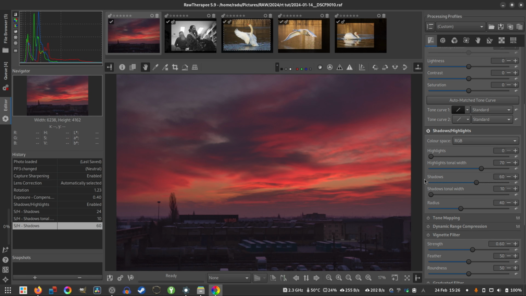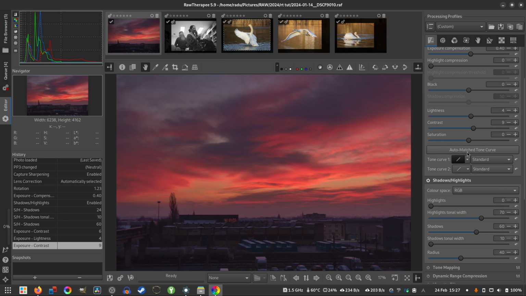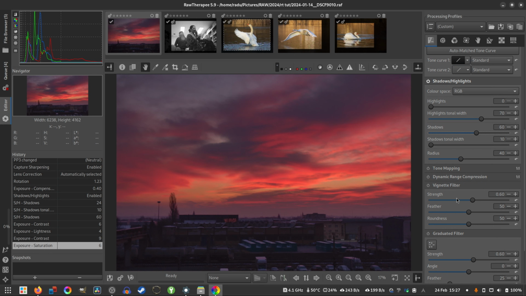Maybe like this. Some contrast maybe. A bit of lightness. Some more contrast. A bit of saturation, because we want to enhance the colors in the sky. No need for a vignette, because there's no one subject to this image. Basically, the subject is the sky. So we're not going to use the vignette. You don't always need to use it.